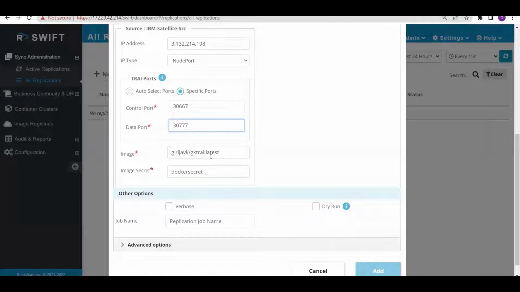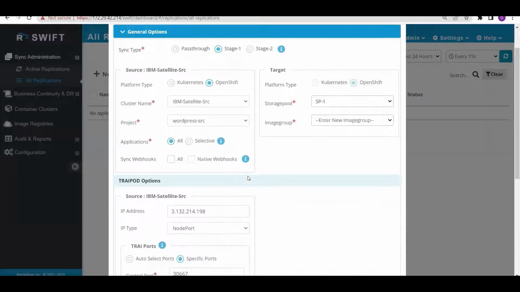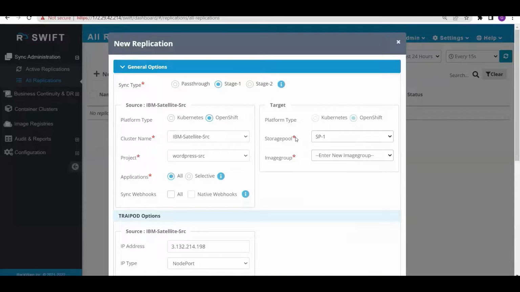And this is the image which will be used by tripod to deploy and run properly. And this is the image pull secret which is required to pull this image from the registry. So these are all the source related options. And for the target, as we are taking backup of data, we will select the proper storage pool, so that all application data backup will be created in the storage pool, and we will name the image group IBM IG. So all the application data will be backed up in the IBM IG image group.